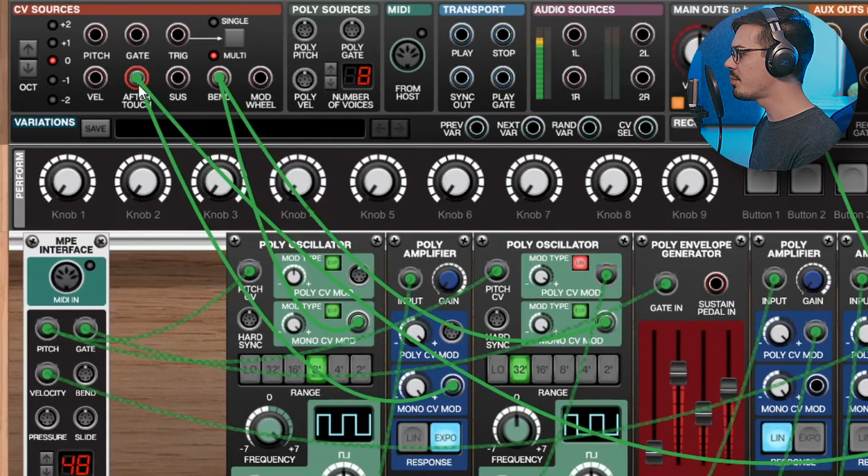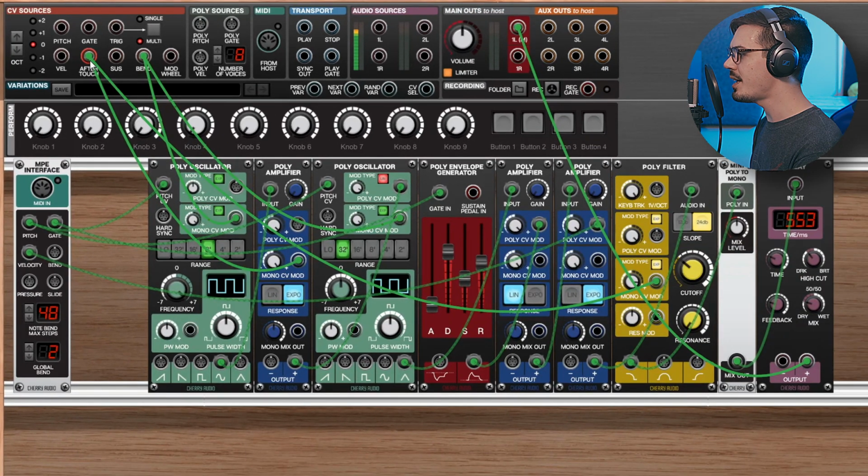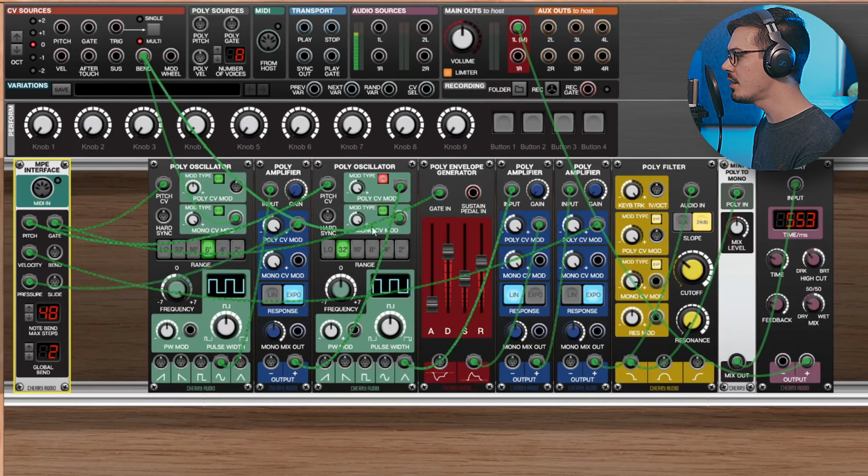The aftertouch here is applied to the filter cutoff as well as the FM amount going through this amplifier, so it's going to be the CV mod. We can unwire this aftertouch. We'll just hit shift and drag it out of the way. Now we'll go in and assign our pressure. So we'll grab the pressure, put this into the poly CV mod here, and then we'll go into the poly CV mod of the filter and wire that to the pressure as well.